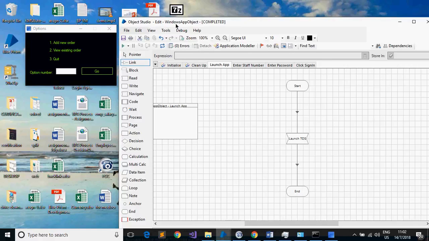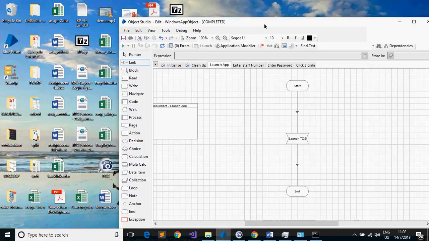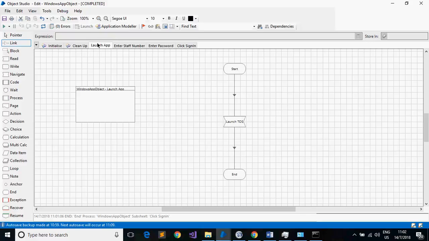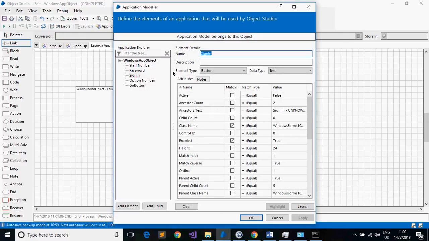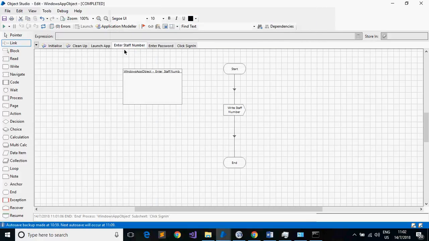I hope you are able to understand what exactly we are achieving in the Object Studio, how we configure the application modeler to find out all the attributes, and using these attributes only I am able to send the staff number, the password, and click the sign in button. Okay, and then I have created multiple pages for a single action. Later we'll combine everything and create the whole workflow.